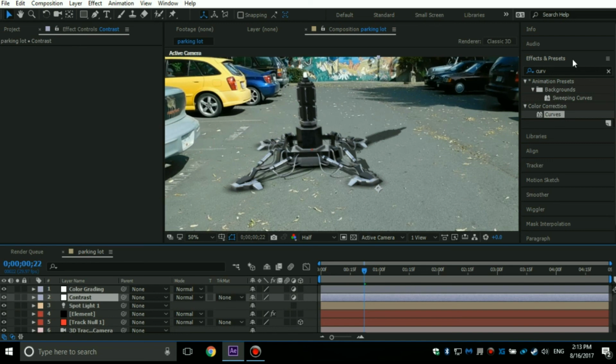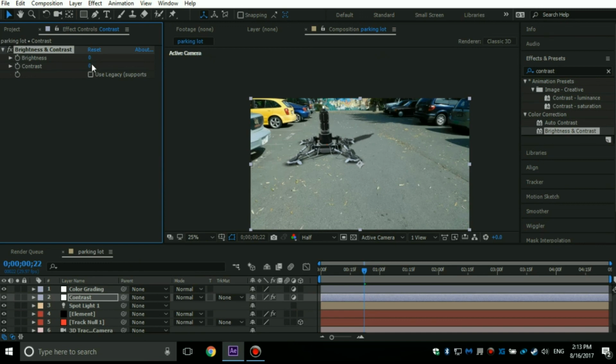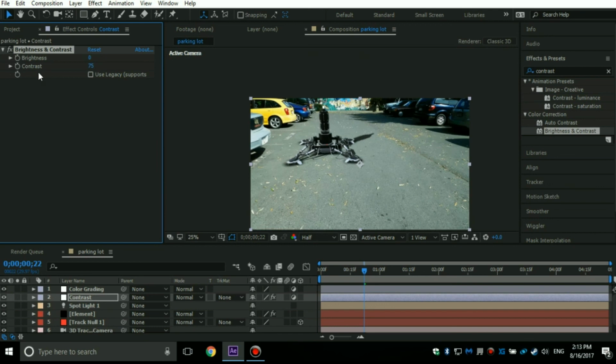So I'll click the contrast one. Go here. Search contrast, Brightness and Contrast. Set the contrast there. And you can see here, as I turn up the contrast, it gives it a bit more of a richer feeling, I guess. You don't have to use too much contrast if you don't want to. Maybe just 75 contrast. And you can see there, it makes it look a lot nicer, in my opinion at least.